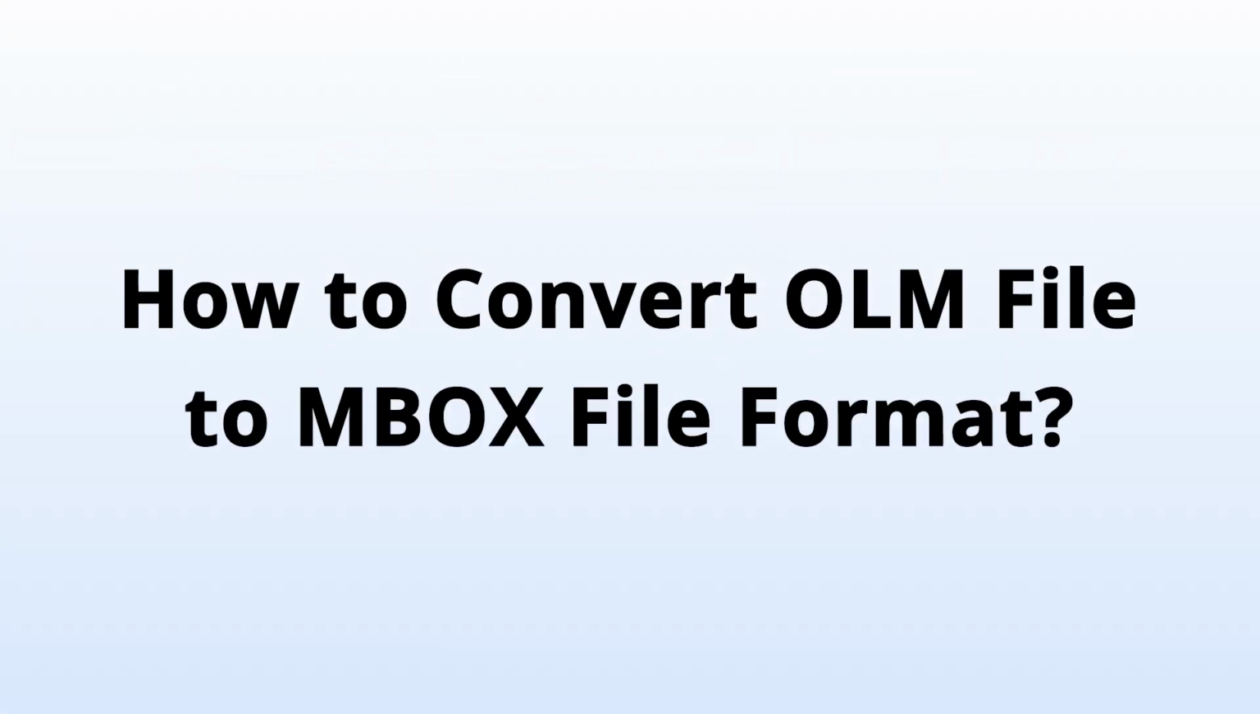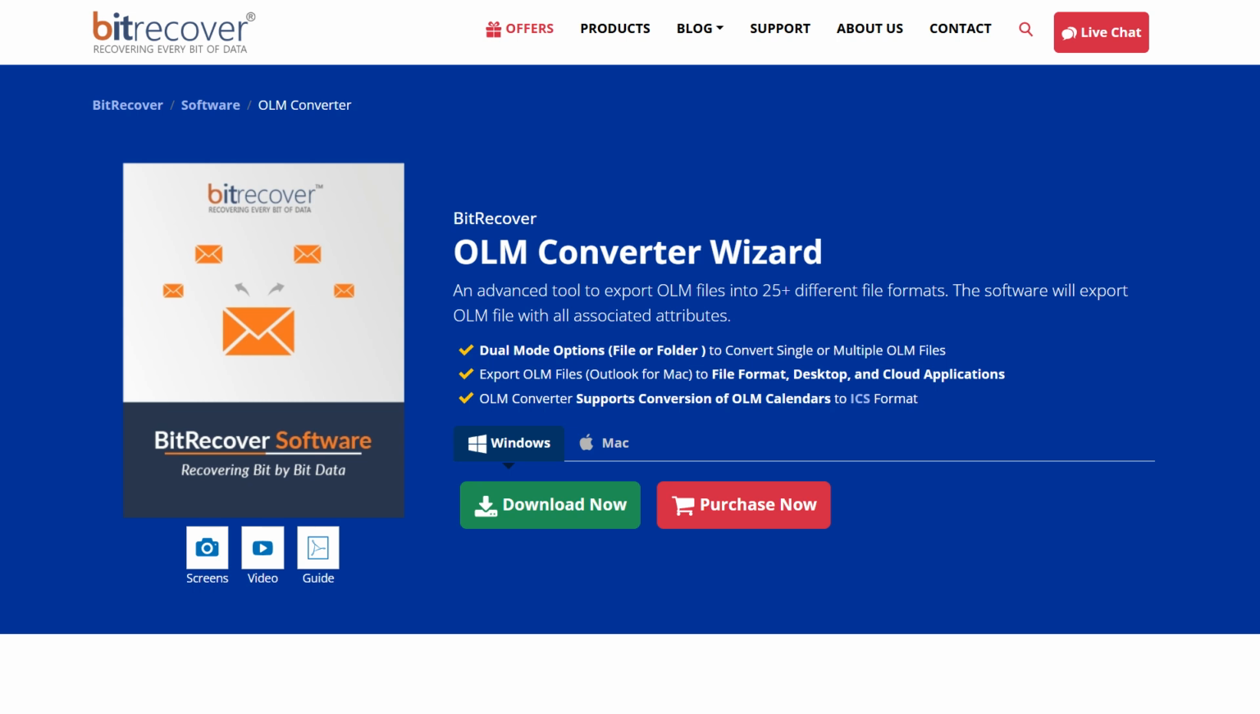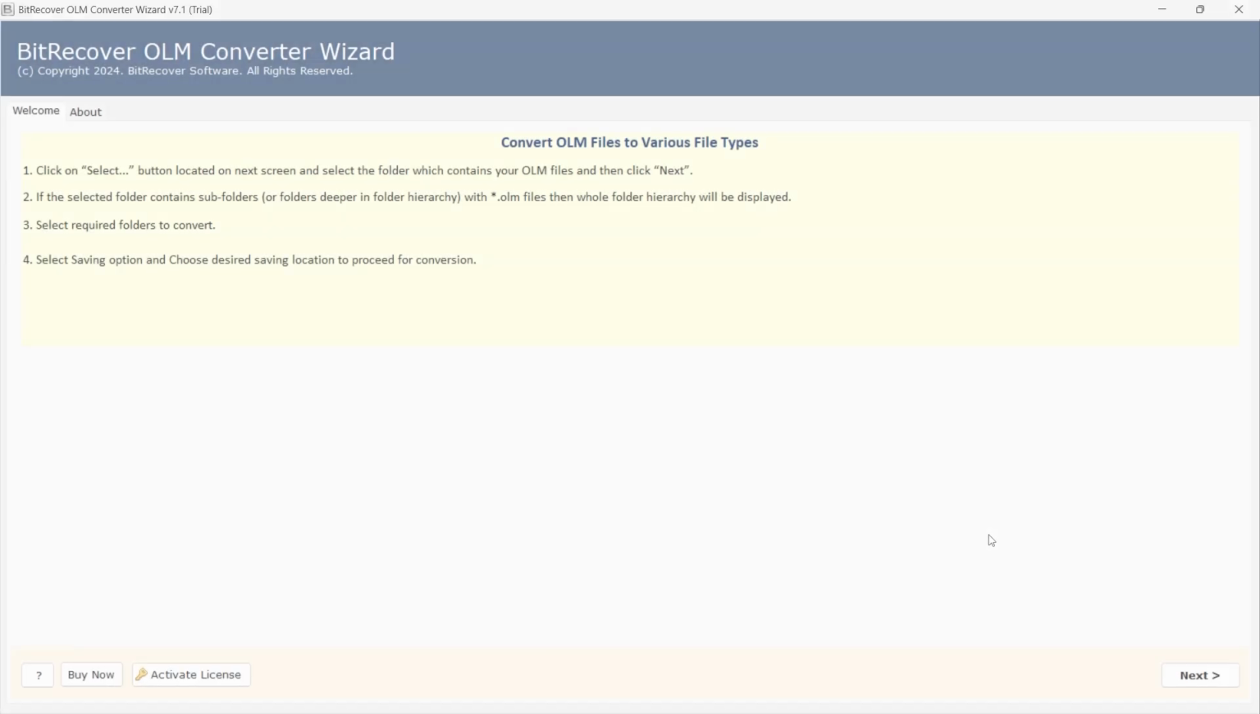In this tutorial, we will show you the step-by-step process of converting OLM file to MBOX format using the BitRecover OLM Converter wizard. To install our BitRecover OLM Converter wizard, download it from the link in the video description. After installation, simply launch the software.